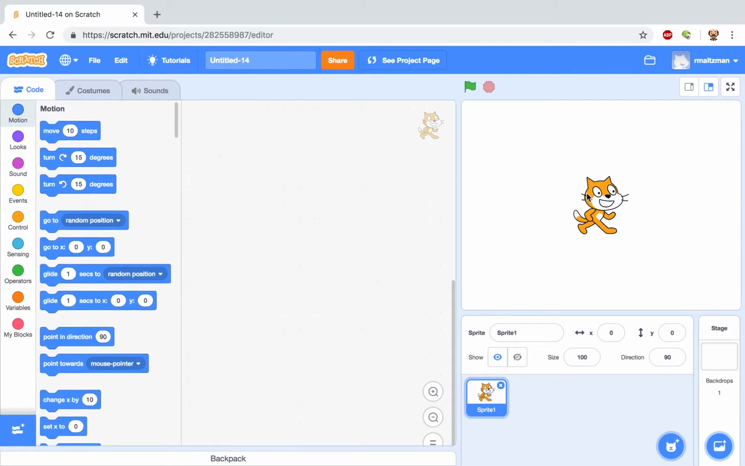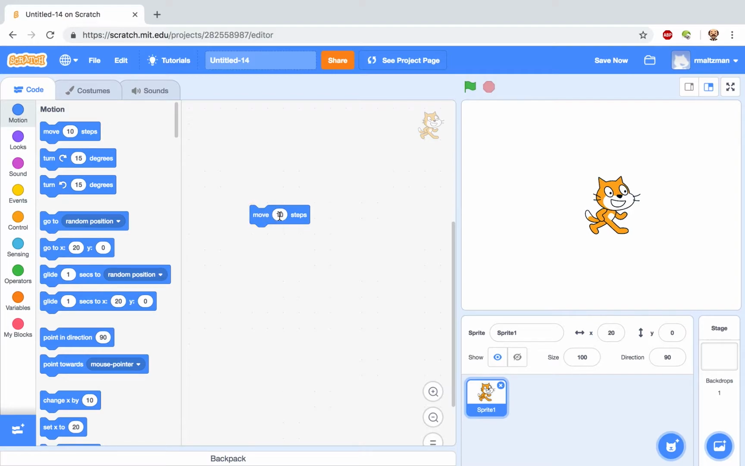You also have sprites. It starts with this one sprite, and it's a cat. And each of the things you put here, which is in the coding area, will act on this sprite or this cat. So for example, if I take this, move 10 steps, and I put it here, if I click on it, the cat will move. See how it moves? And if I change it to negative 10 steps, the cat will move the other direction.